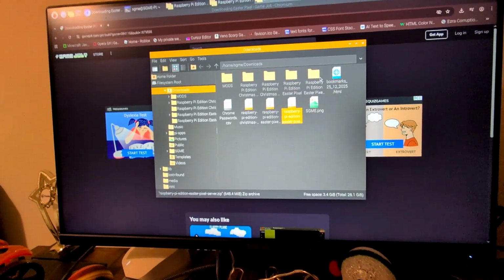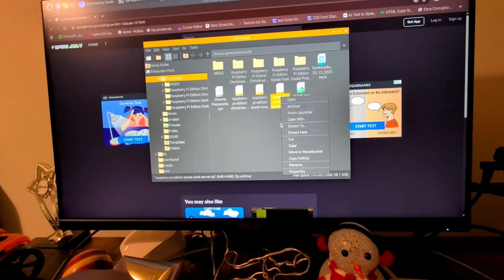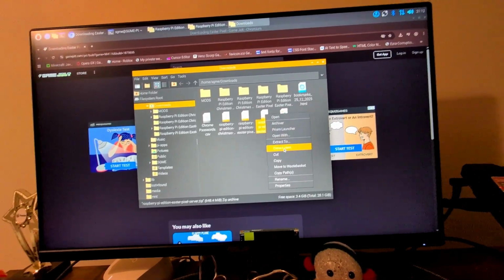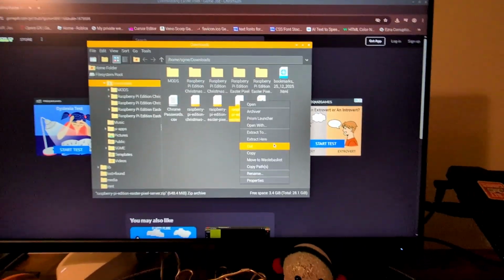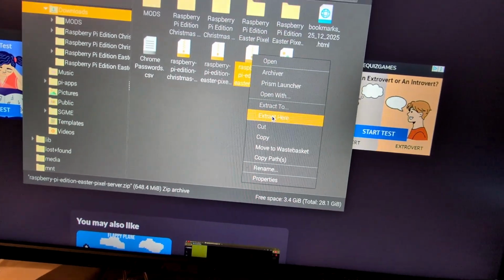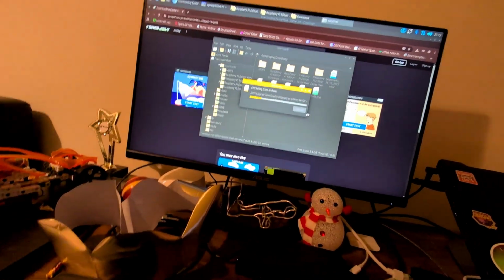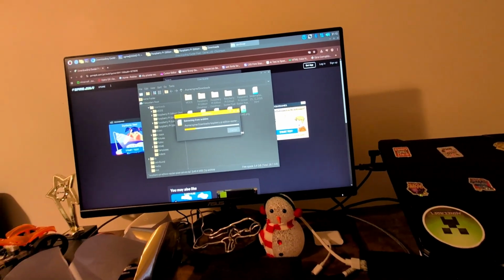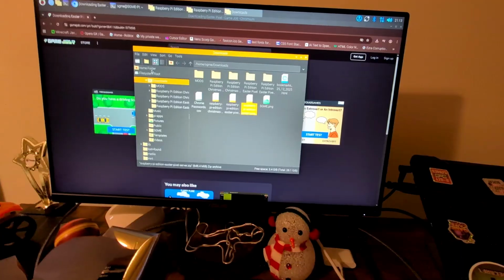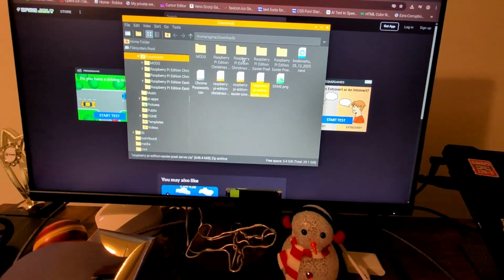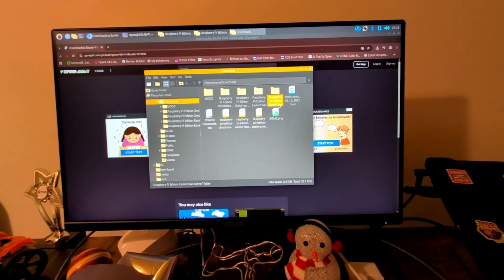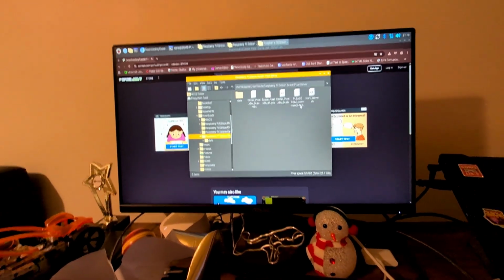Now right click the file you want to extract. Now press extract here. Should start extracting, it might take a while. Also, the process is same for the Christmas Pixel server. After it finishes extracting, you have to go ahead and open the Raspberry Pi Edition Easter Pixel server. Same for the Christmas Pixel server too.